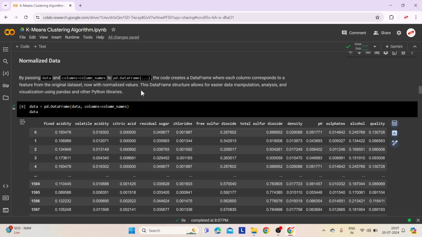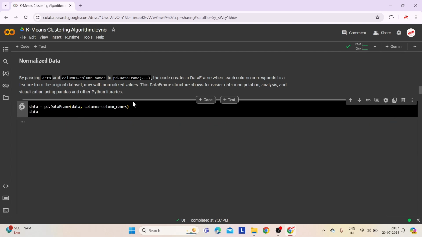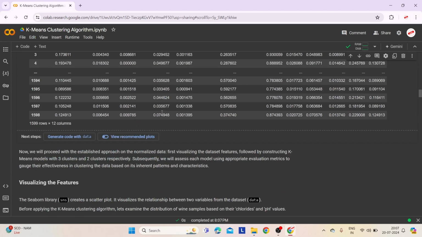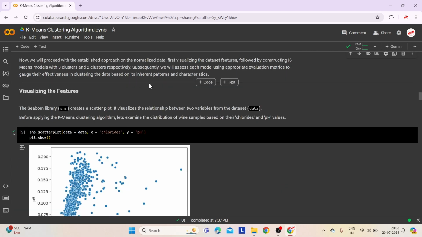By passing data and columns equal to column names to pd.DataFrame, you create a data frame where each column has normalized values but keeps the original feature names. This makes it easier to manipulate, analyze, and visualize the data using pandas and other Python tools. Next, we will apply our approach to the normalized data. First, we'll visualize the features to understand the data better. Then, we will build the k-means models with 3 clusters and 2 clusters.